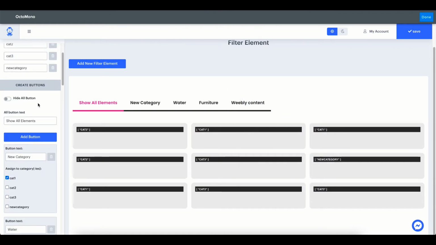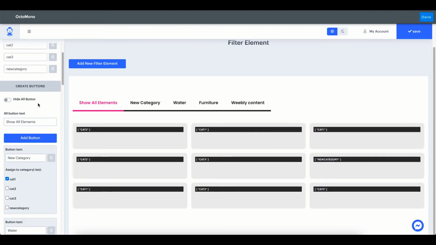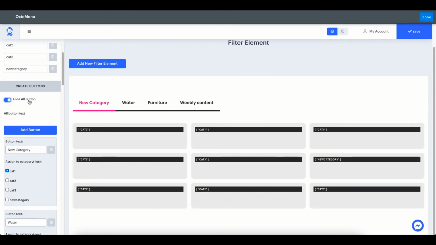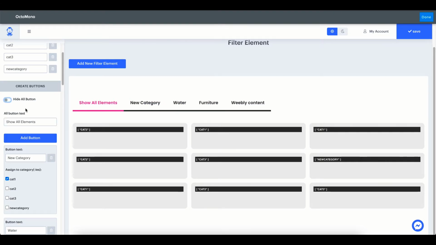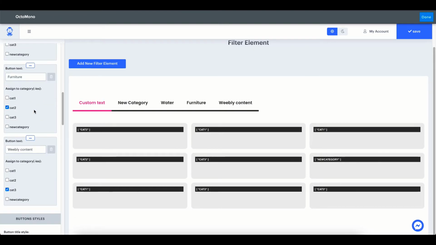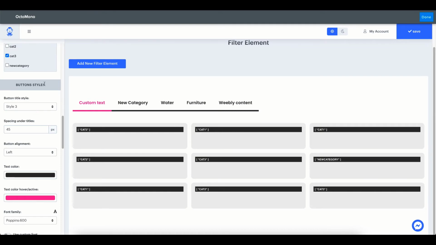There are plenty of styles as well. Some other features as well about the show elements, about the menu items. So you can also hide the all button, and then you can see that our all button is gone. When you have selected it, you can add some text for it, so custom text here. But let's scroll down and you can see button styles.